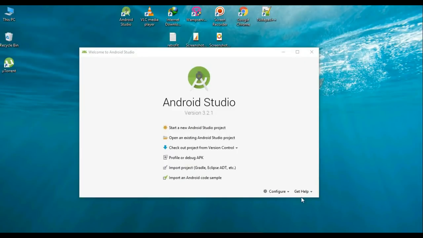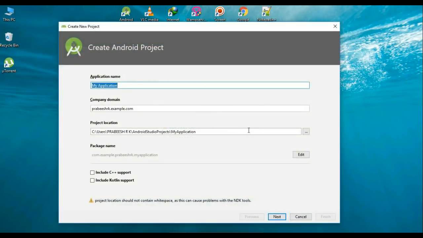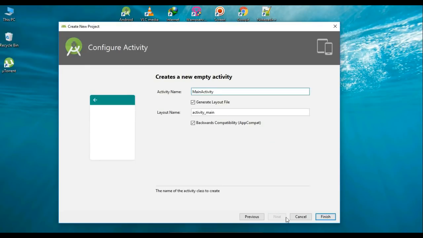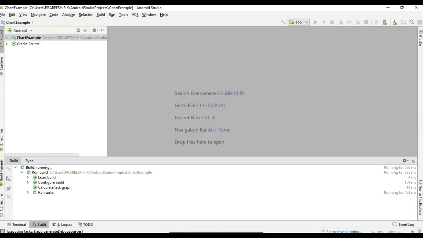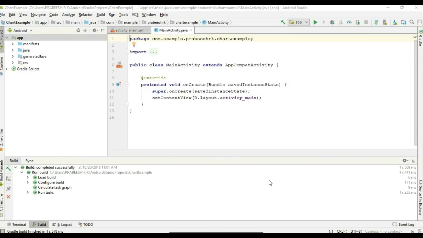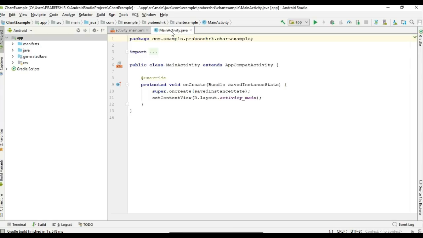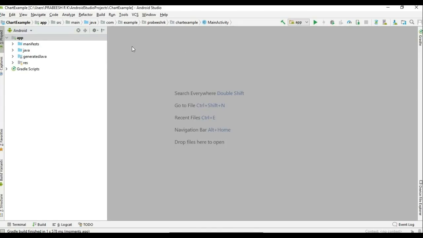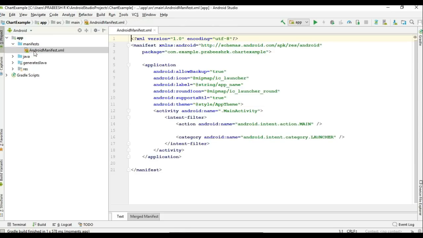Create a new Android Studio project. Specify the application name. So now the project is created. First I am going to add the internet permission for the application. This application fetches information from a server, so we need the internet permission. Open AndroidManifest.xml and add the internet permission.